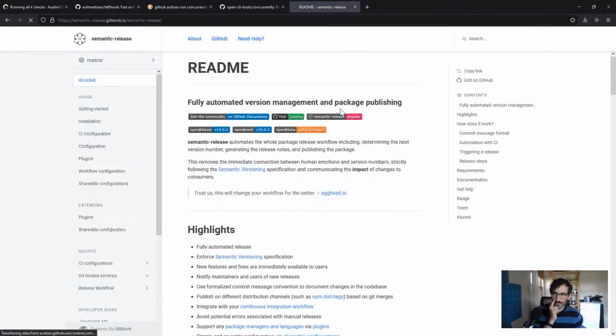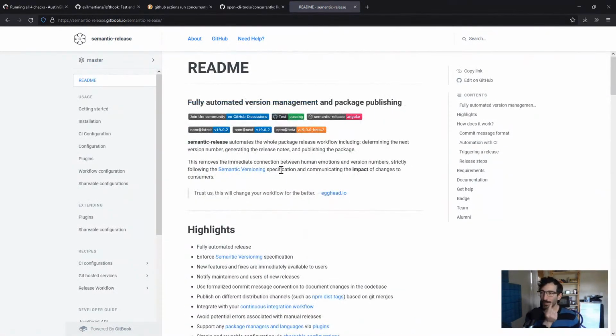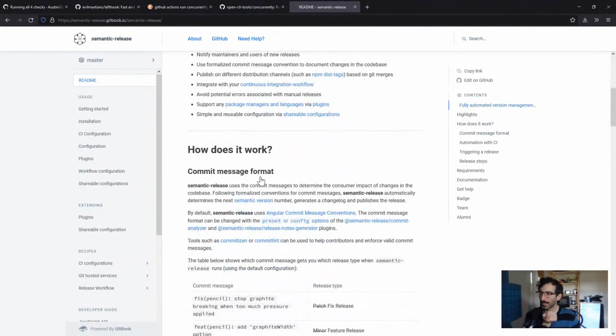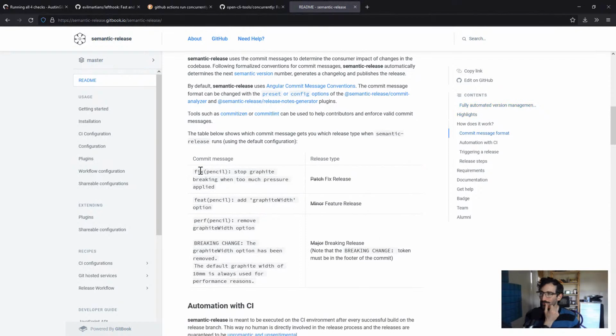So this is a really interesting project because it tries to make all of this automatic for you, but the way that it works entirely depends on your Git history. So you have to write commit messages that look like this. How's my volume, by the way? This sounds really loud. Let me turn this down. You have to write commit messages that look like this. You say what kind of message it is.